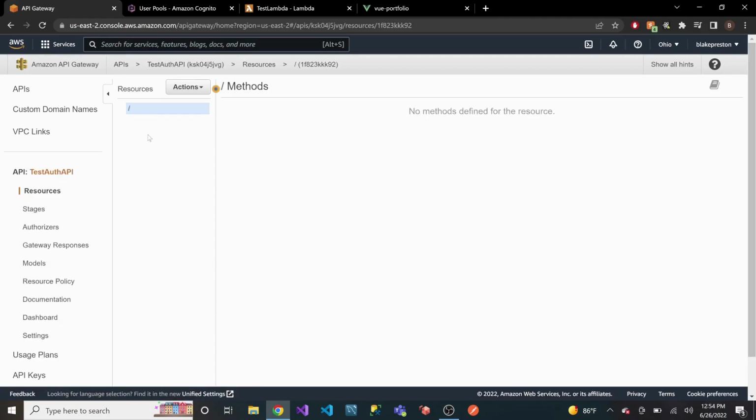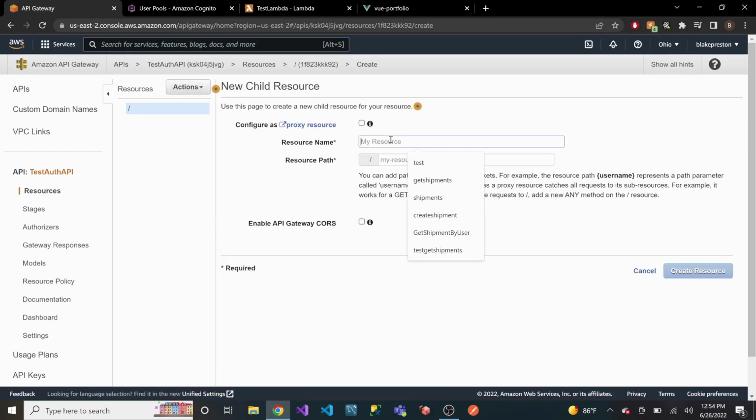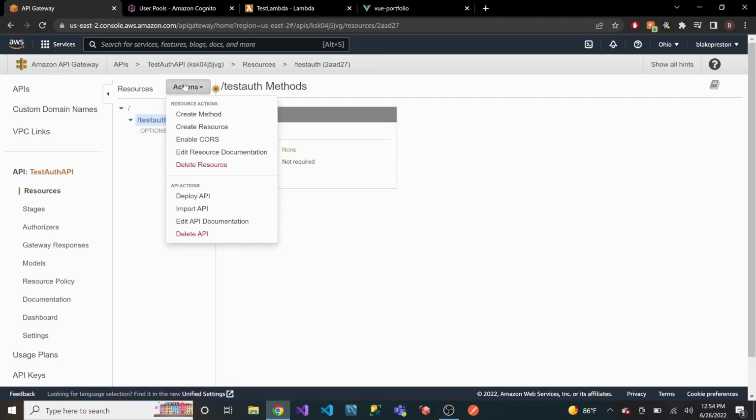Okay, the API is created, and now we're actually going to want to create a resource here, not a method right away. So let's create our resource. Let's give it a random name of, let's say, let's go with test auth. Yeah, that works. We're going to go ahead and enable API gateway CORS. This handles certain different CORS issues that you might have. And then within our resource here, our test auth resource, let's create a get method.